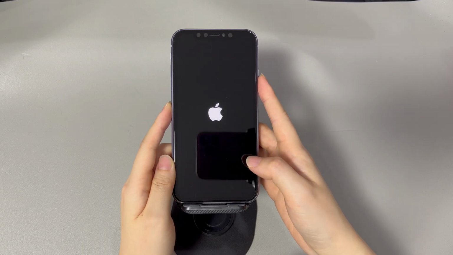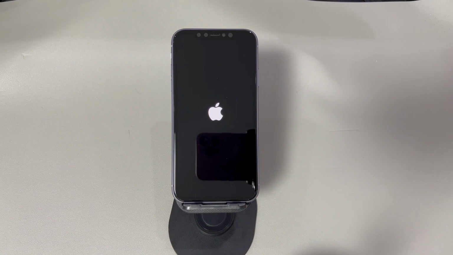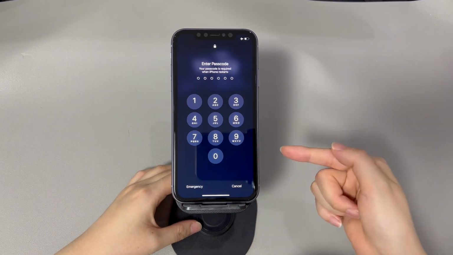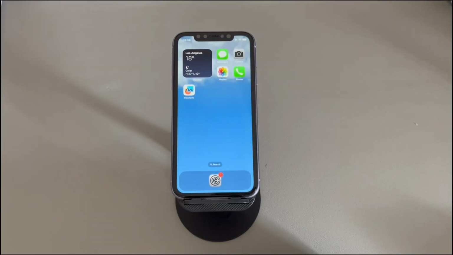To turn your iPhone back on, long press the side button on the right. When the Apple logo shows up, let go of the button and your iPhone will boot up by itself. Now, you've resolved bugs preventing app downloads on your phone.